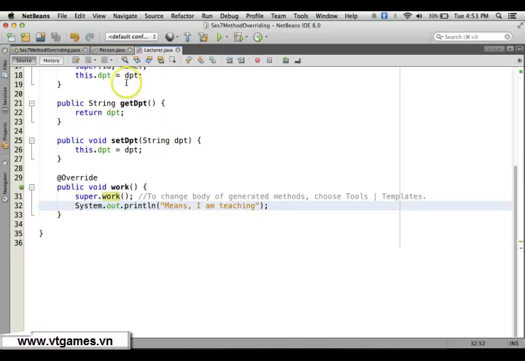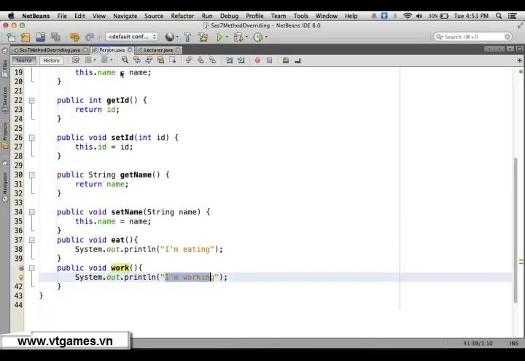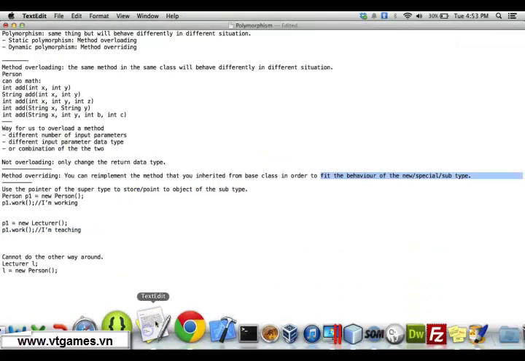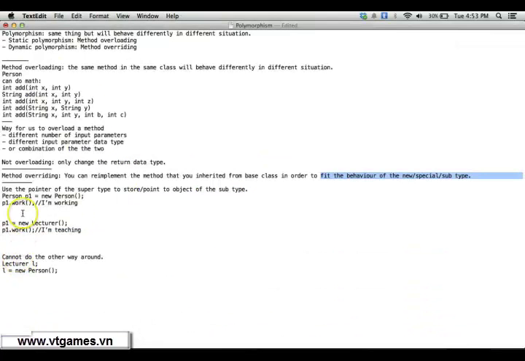Then just to make things more complicated, as I already explained before, the pointer of the supertype can be used to point to an object of the subtype, to store a pointer to an object of the subtype.